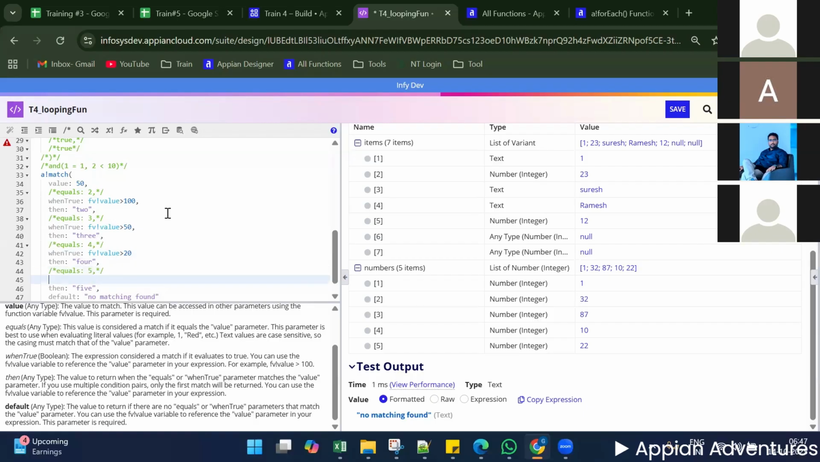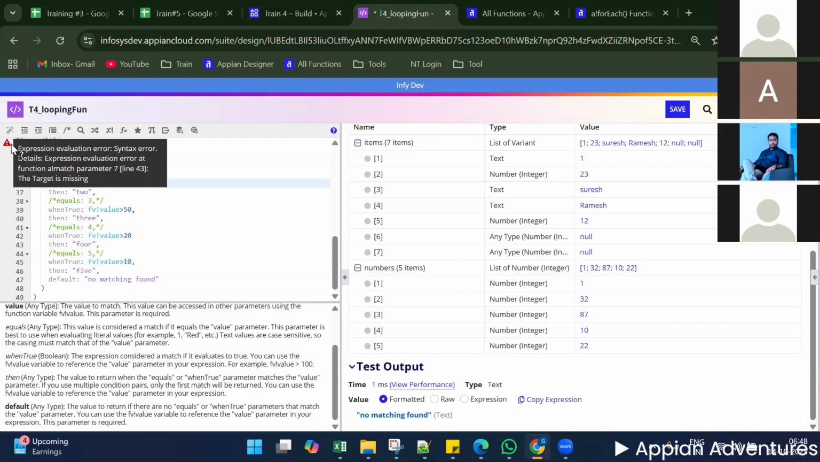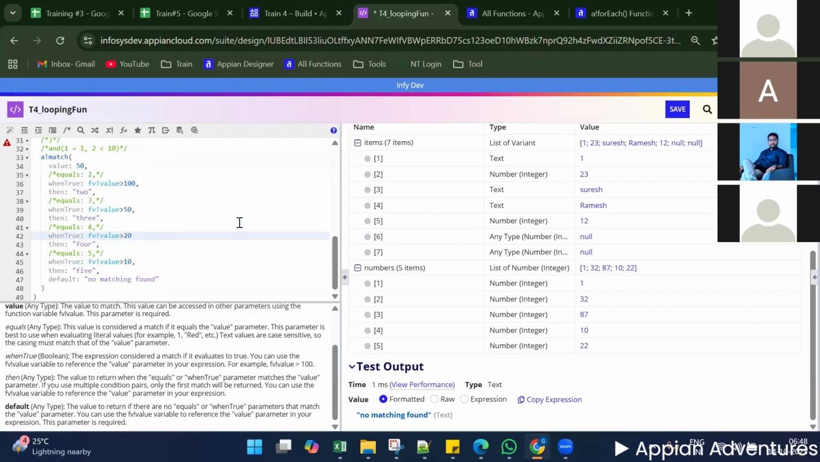Both conditions we can't use at a time, guys. Either you can use the equals to condition or else the when true condition only. In this scenario we will see the output first and then we will configure. Where is the issue here? Yeah, here we have not added a comma.